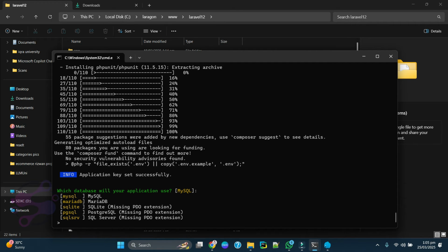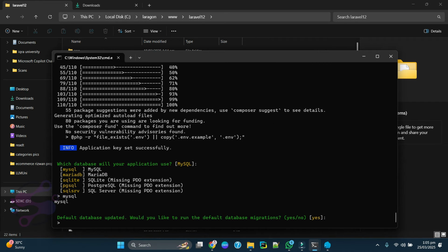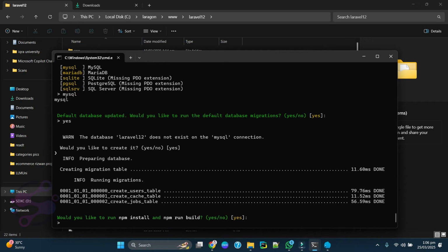So which database will your application use? It's asking whether you are using MySQL, MariaDB. Since I'm using MySQL, I should say MySQL. So fine, it's saying default database updated. Would you like to run the default database migrations? Fine. If you want to execute the migrations, you can say yes, or you can say no. I'm saying yes. So it's migrating your database, or the migrations.